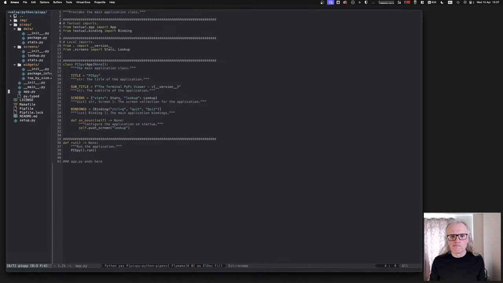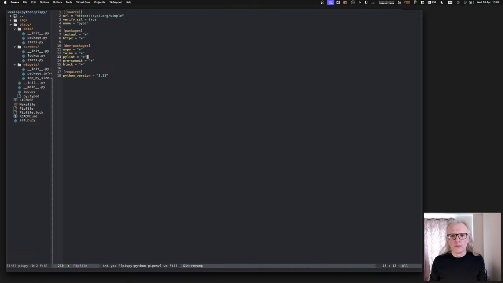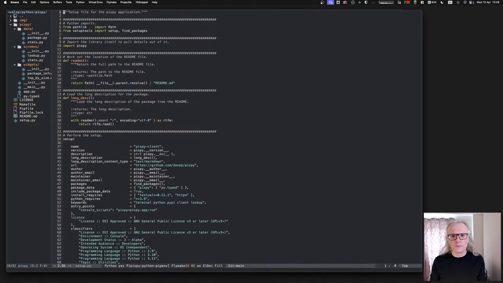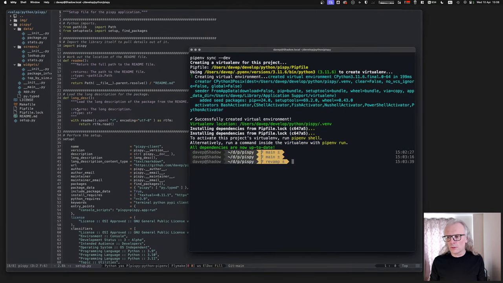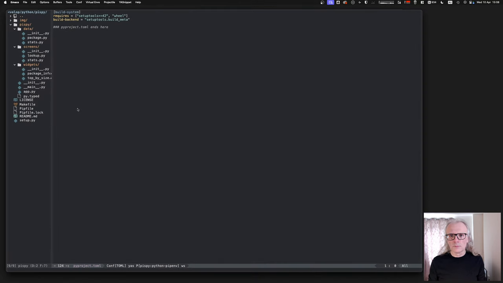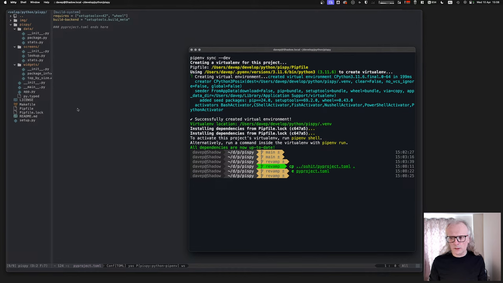Next, what next? Don't think there's anything else in there I need to worry about. I think what I will do is, oops. Start moving this over to, okay, that's good, and then set.cfg.